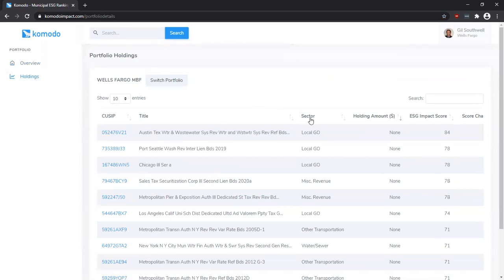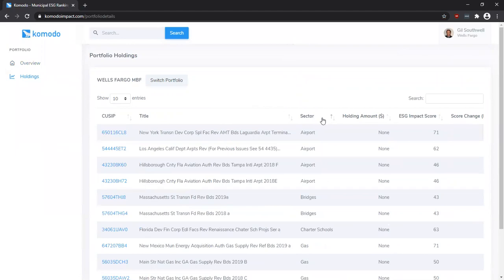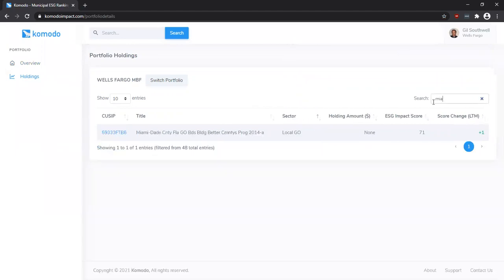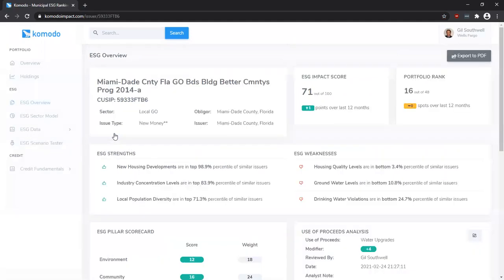From here, the user can then go into their portfolio and see all of the CUSIPs that they own. This can be sorted by any of these attributes, such as sector, or the user can search for a specific bond that they are looking for. In this case, we're going to use Miami-Dade as an example. And here is our CUSIP level ESG overview page.